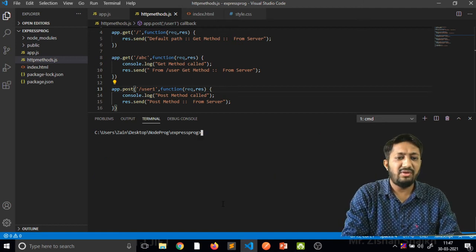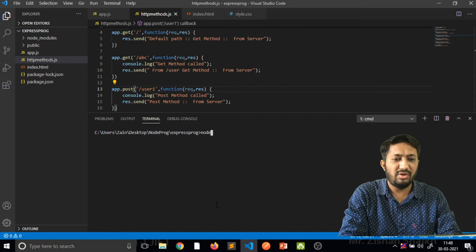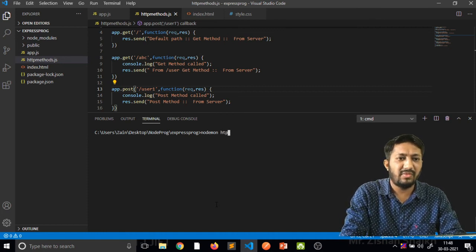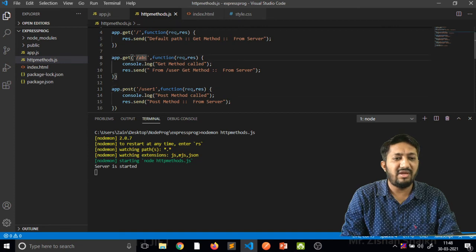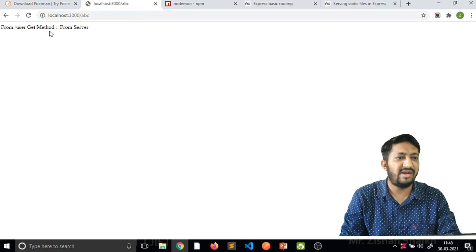So how can we use that right now? To run the Node.js code, we have to use nodemon instead of node, then my project name, suppose http demo.js. You can see here that Nodemon has started the server. My program is having ABC, and yes, we are getting the answer.